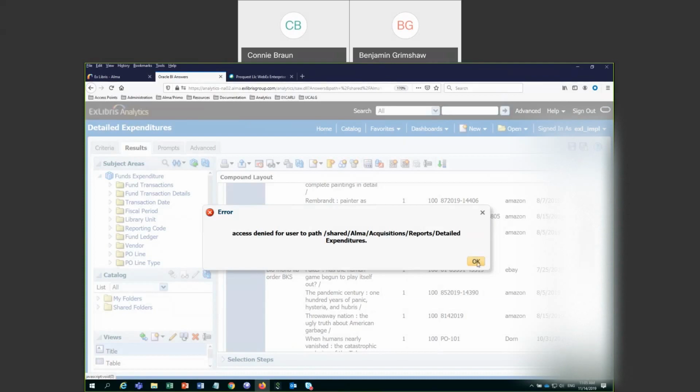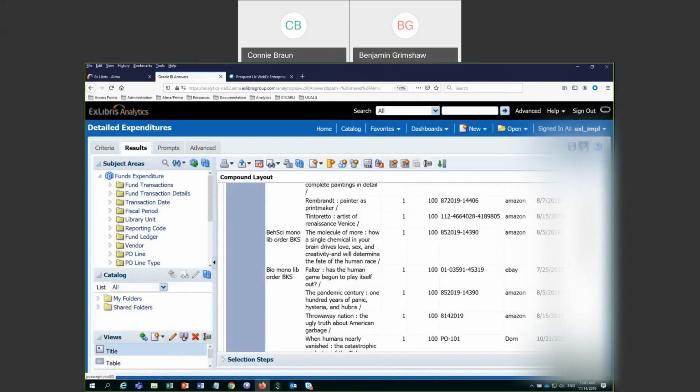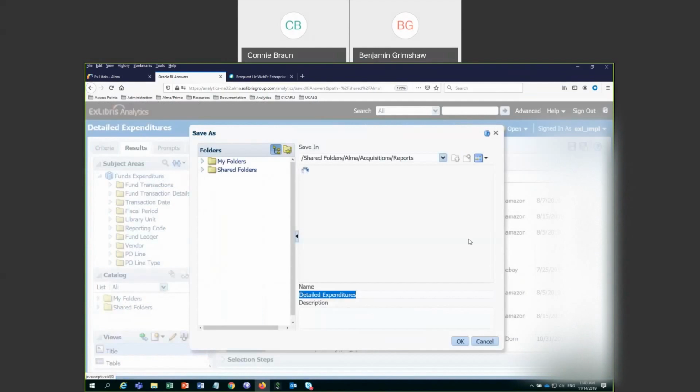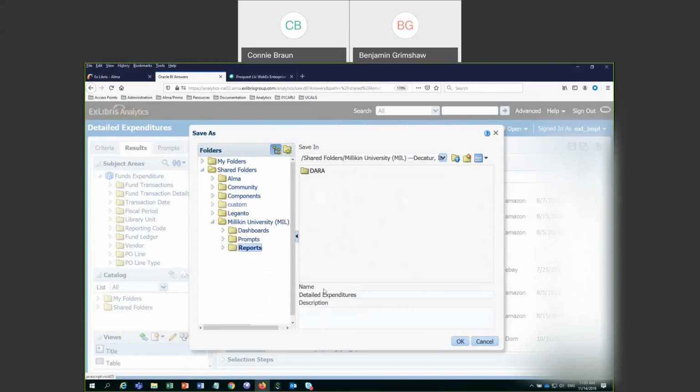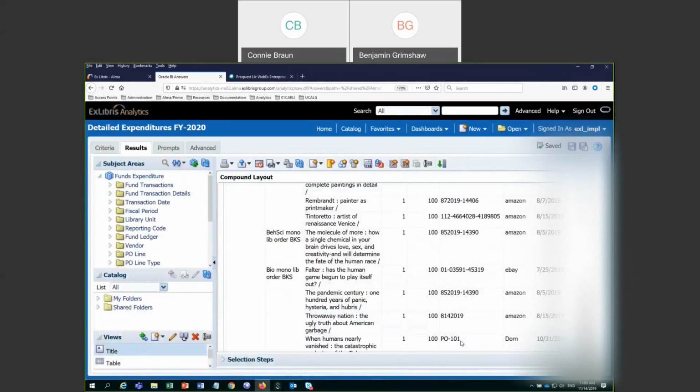What we would end up doing is using the Save As, and from there going to the institution level, putting it into reports, and so here I'm going to say detailed expenditures FY 2020. And so then that now becomes something that can be managed locally and be able to have better and other information going with it.